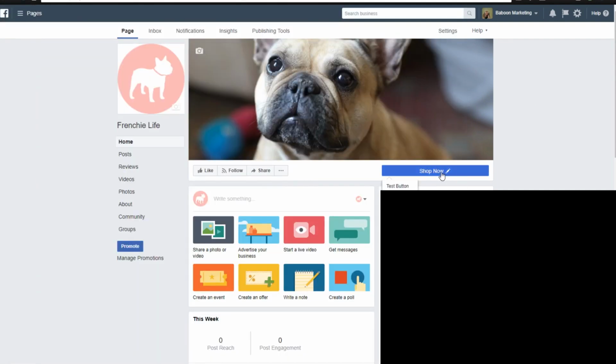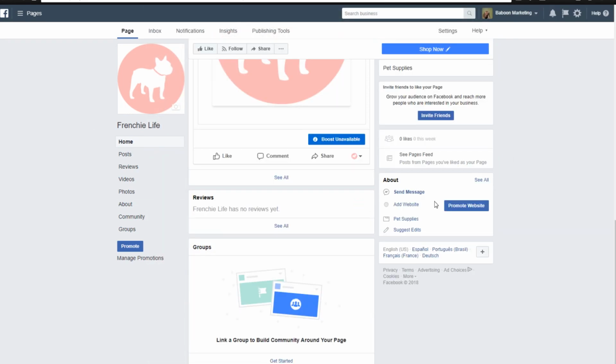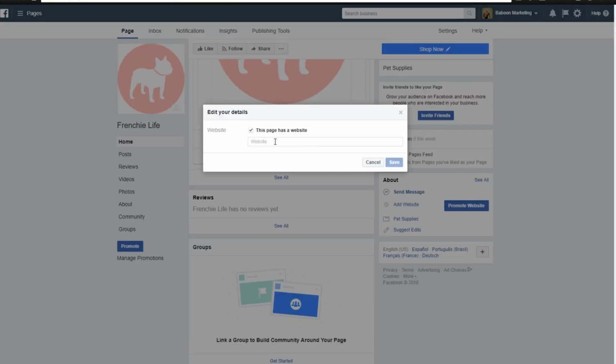So we have the Shop Now button. We have the cover photo in there. We have our brand image there. And so then the last thing you want to do here is go ahead and add your website to the About section, just so that every different side of your Facebook page has your website linked, just in case people are looking for it on there. So you want to just make sure everything is linked.